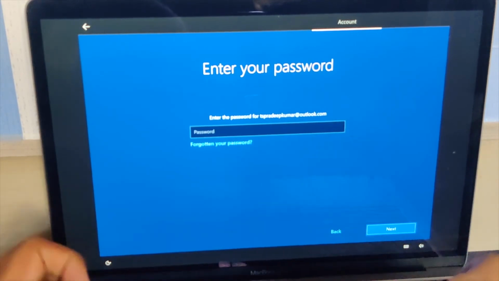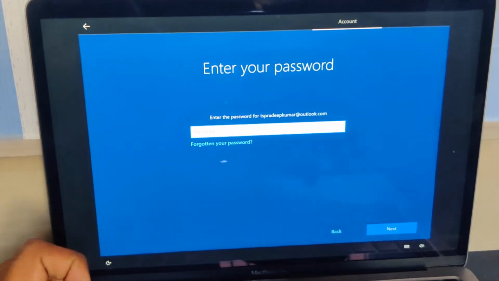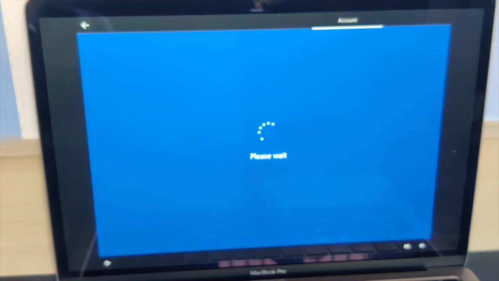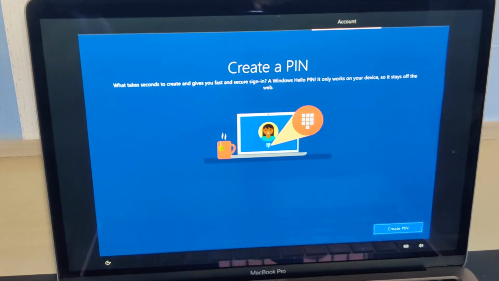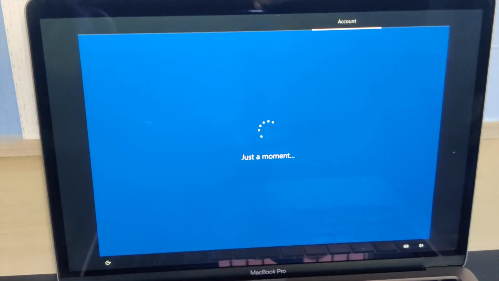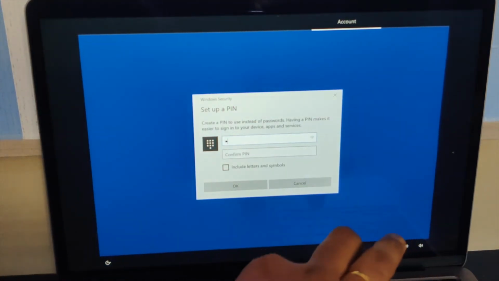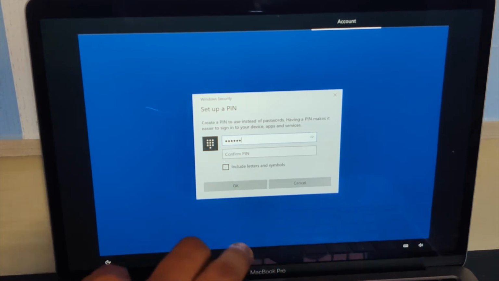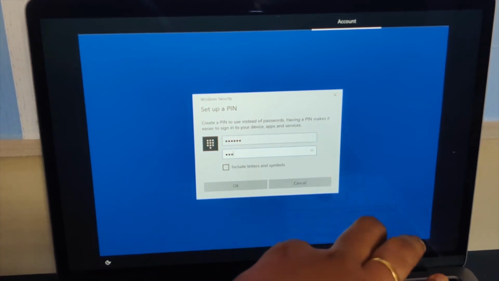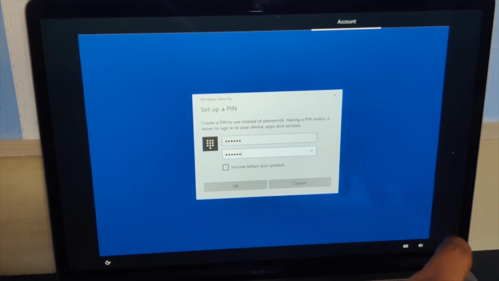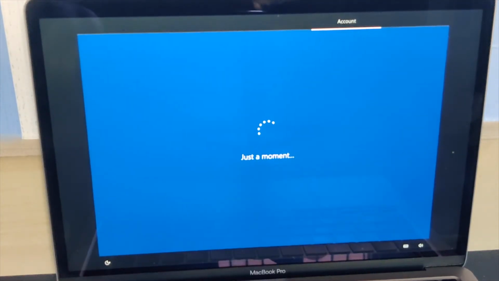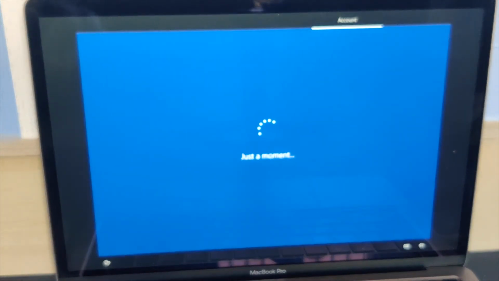So I have an account ID with Microsoft, so I have just given the username and password. Then set the PIN number. You can set a 4-digit, 5-digit or 6-digit PIN number. In my case, I have just selected the 6-digit PIN, and you have the option of creating a PIN number with both numbers and alphabets. But just for the demo purpose, I have given only numbers. You have to enter it 2 times for confirmation.